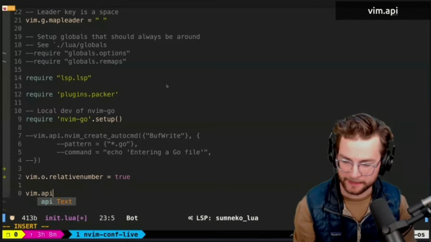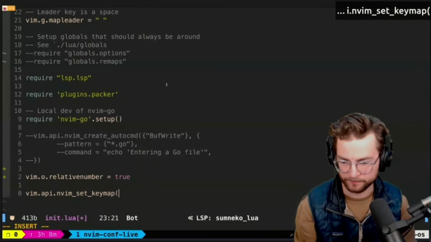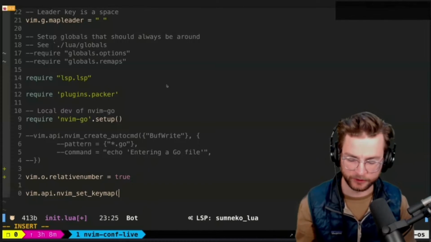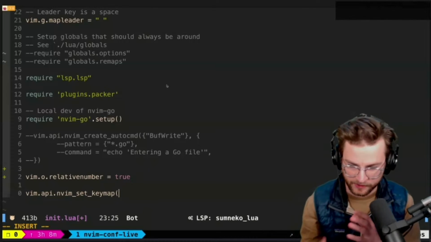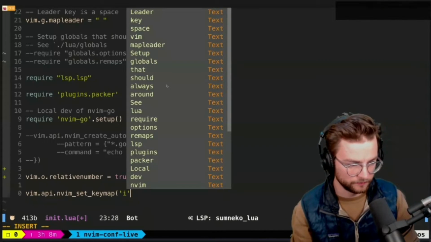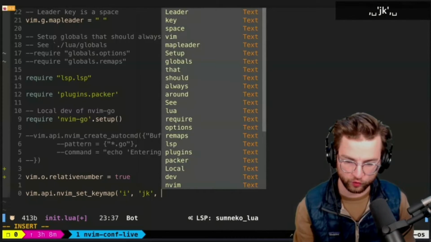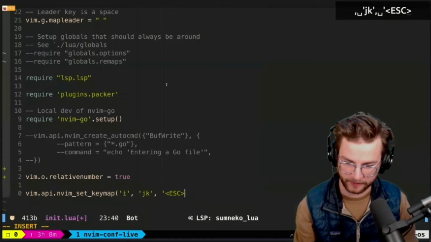So I'm going to do vim.api.nvim_set_keymap. Yeah. And this is very similar to how you would set a key map in Vimscript. It's sort of a similar sized API. I like this in insert mode. That's the i. And then I want to remap jk to escape. And that looks like that.